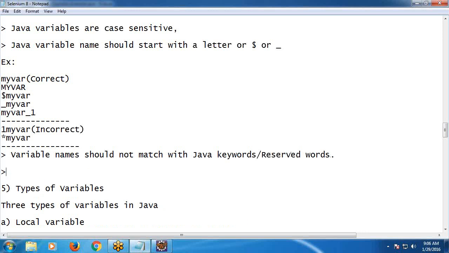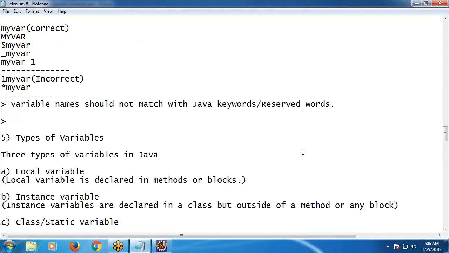Next, no duplication. Tell me that sentence, Kamala. Variable name should not be repeated. See, it must be unique in the scope of declaration. Must be unique in the scope of declaration.